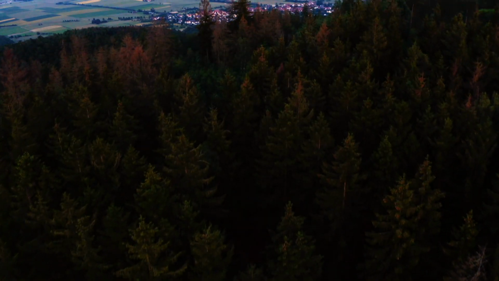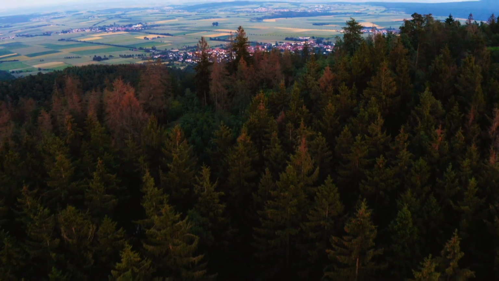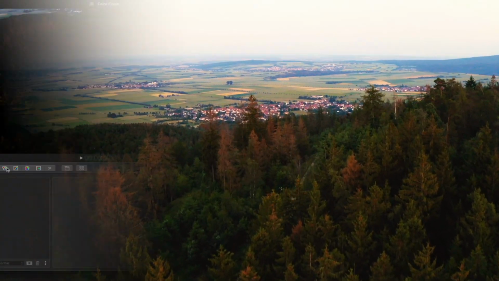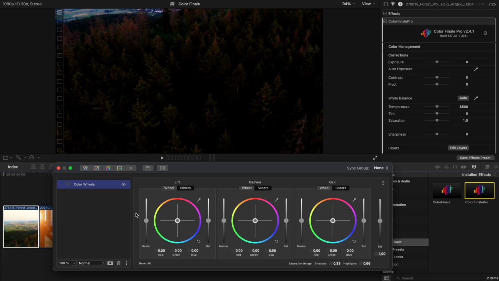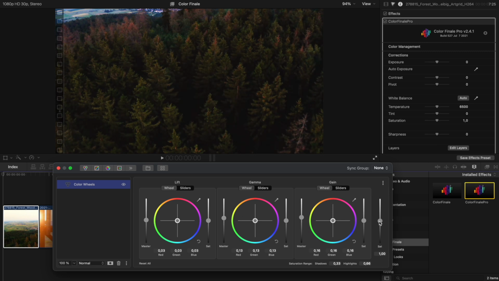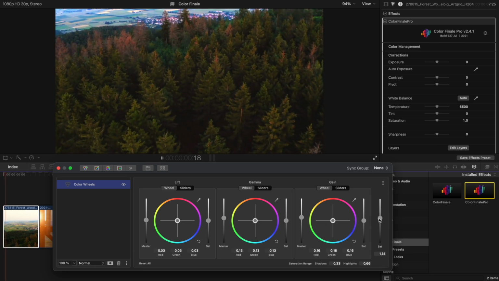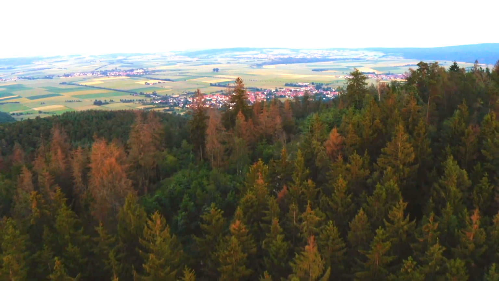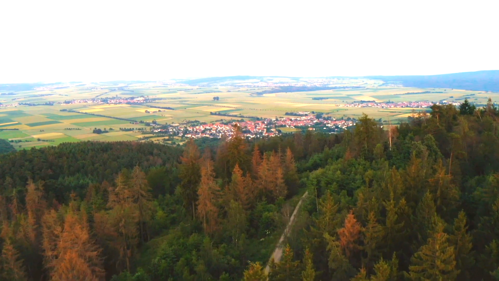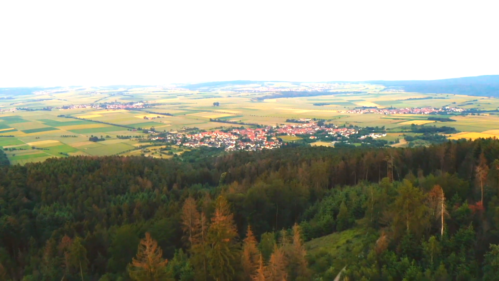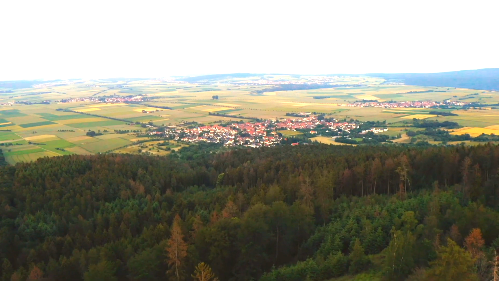Notice how in this first example, the color varies slightly due to the changing position of the camera in relation to the sun. So let's add a color wheels layer and slightly lift the shadows, highlights and midtones, and also increase the overall saturation. As you can see, right now the layer is applied for the whole duration of the video. Let's explore how we can apply these corrections only to the first few seconds of the clip, at the point when the lighting changes in the shot.